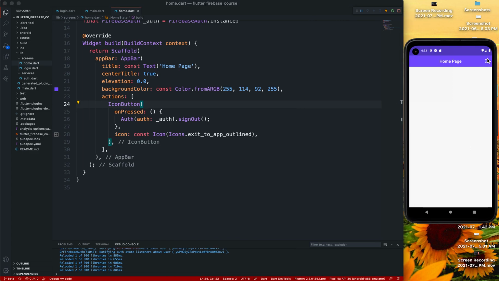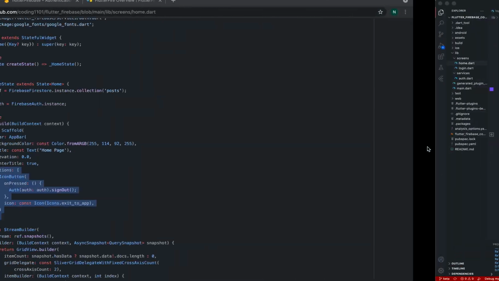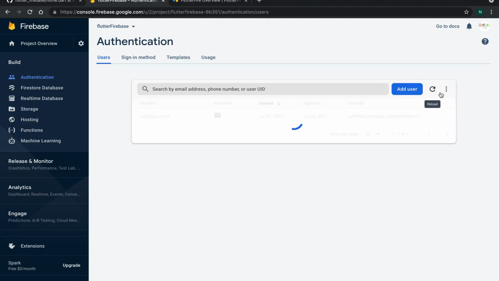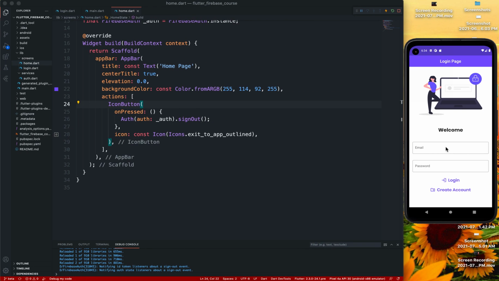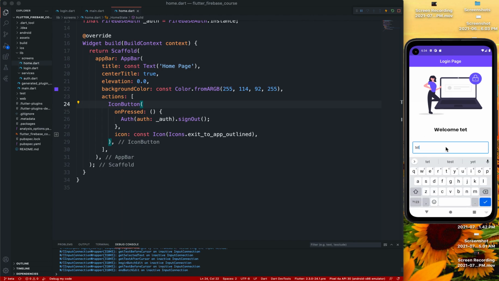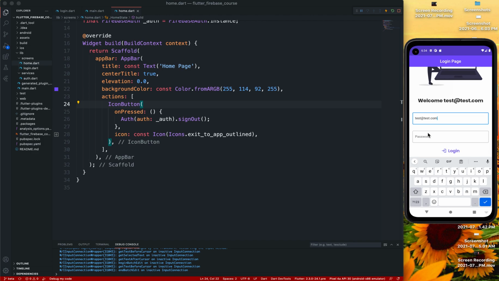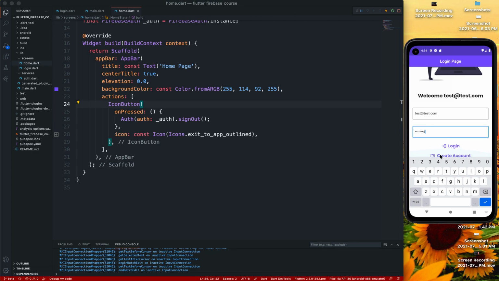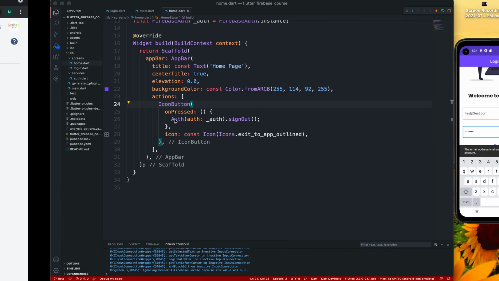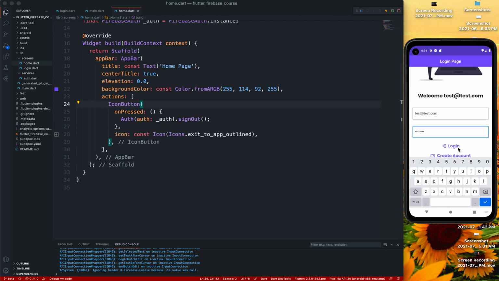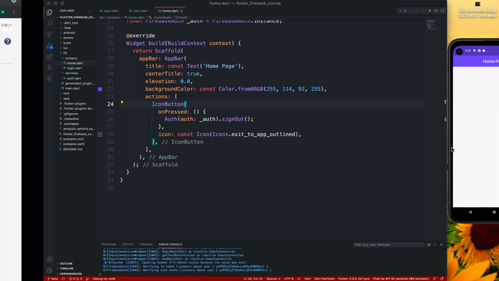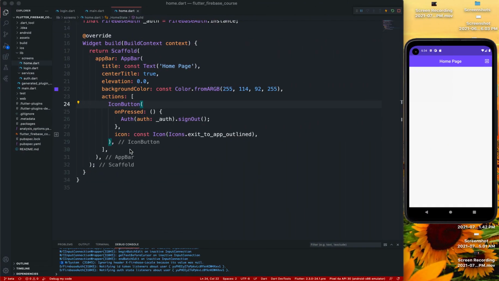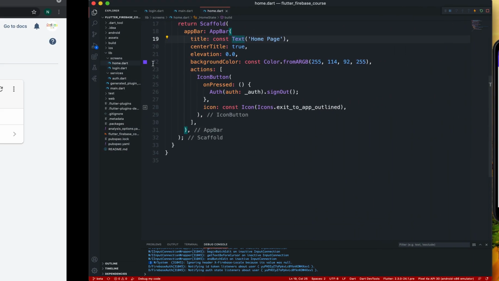Let's see if I just click on that button, we get that. Now if I actually refresh, our user is not deleted. So now if I try to log in with the email I had provided and the password, if I create account, the email already exists because we have that. But if I log in, we can log in. Log out functionality is done, so our authentication is basically over.